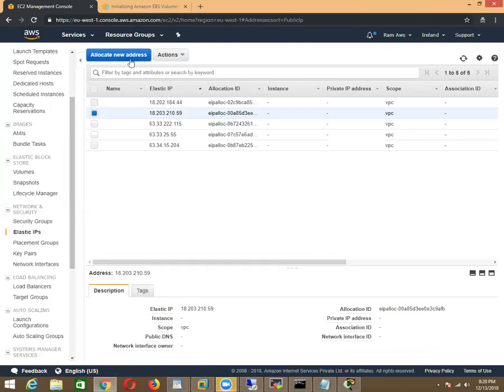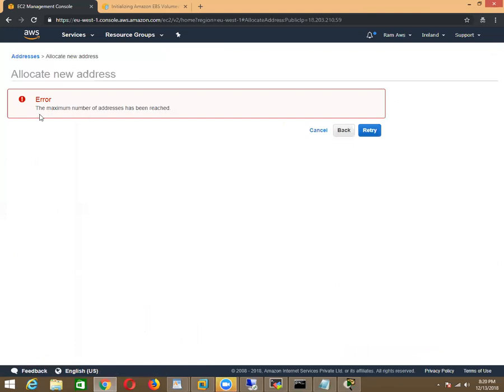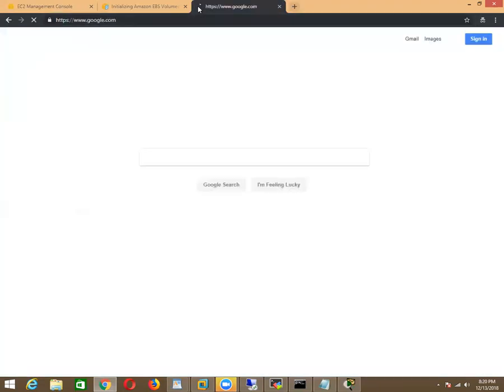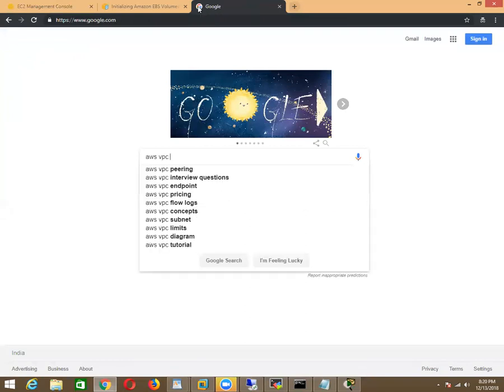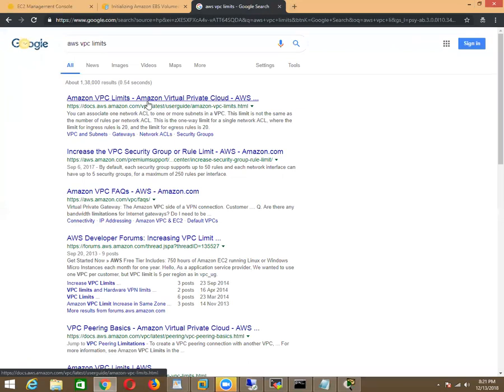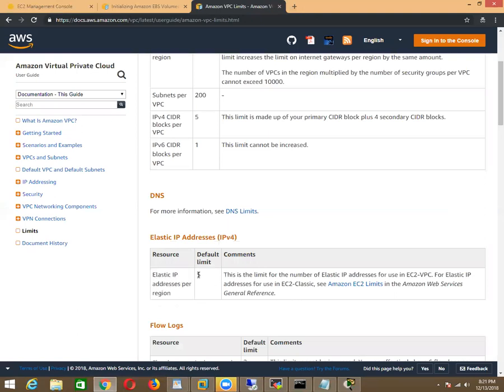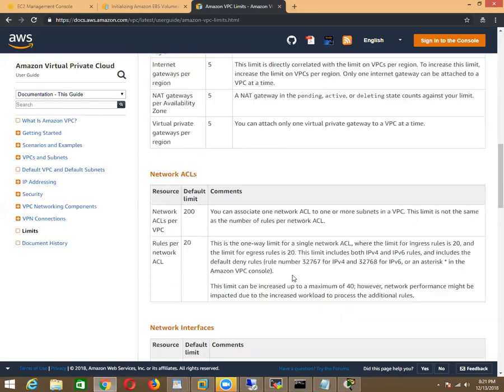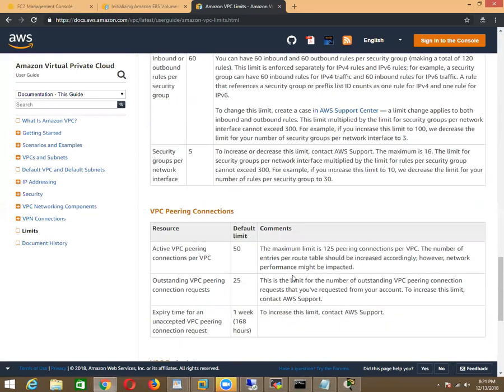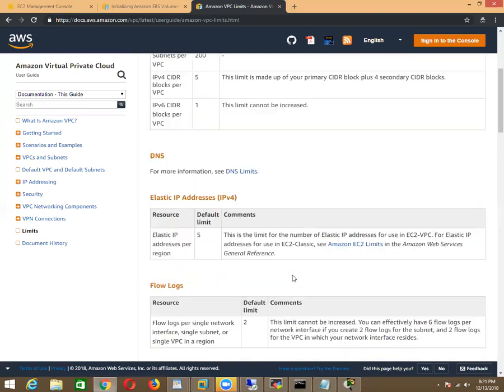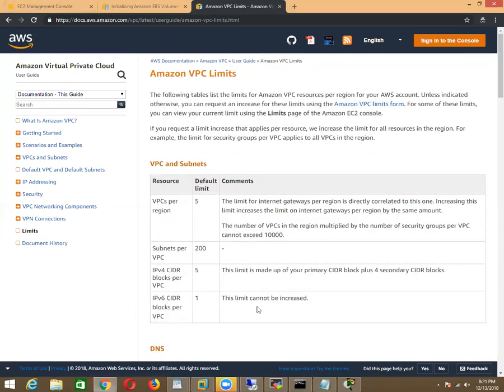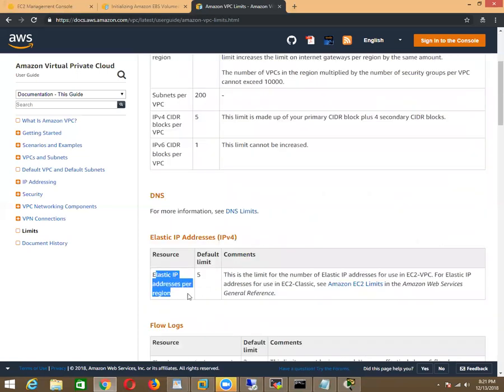So that's all. If you allocate more, they will block you, and the maximum number has been reached. And how much is the limit? Please refer to the documentation released by AWS, VPC limits. There you find the limitations of VPCs. Elastic IPs per region is 5. So they have these restrictions, and you cannot extend as much as you want. Is that per account? Per region, not per account, per region.